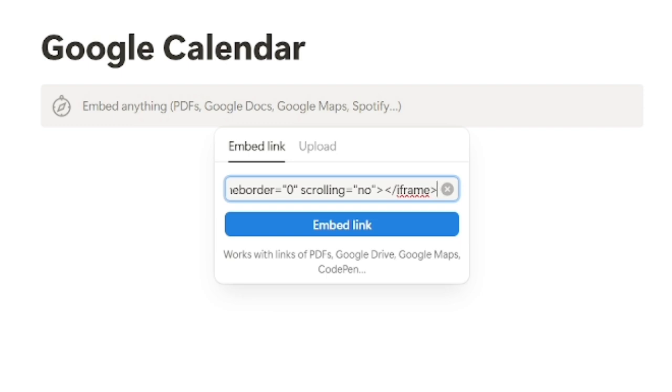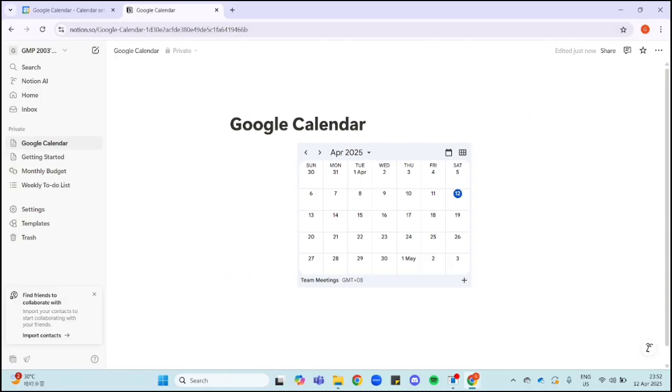So let's move to the start of the link, and then from here to here, we are going to erase this. This leaves us with just the iframe link. So now click on the Embed Link button. And now you're done. You have successfully connected Google Calendar to your Notion account.